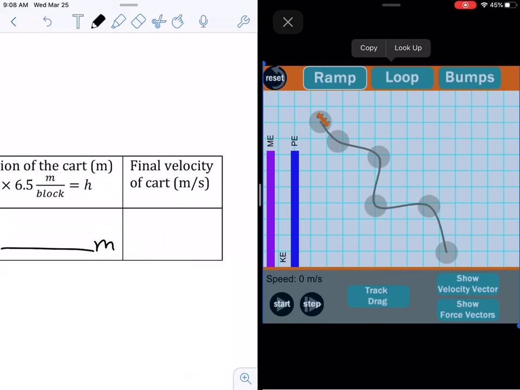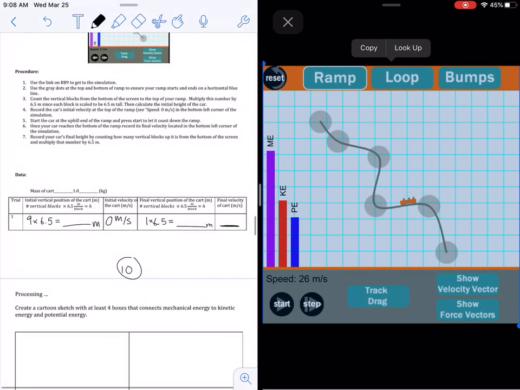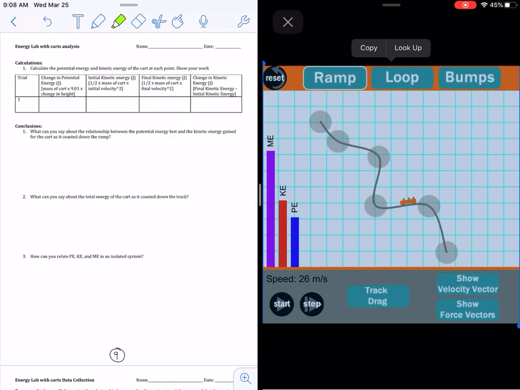Then I'm going to go ahead and press the start button in the bottom left corner. Let my roller coaster do its thing. Then once it gets to the bottom, I will again take that speed number and fill it into my data table. All right, that is all of the data you're going to be collecting. It's pretty simple. I have given you a mass of the cart since that is not something that you can figure out on your own. And then you're going to use this data on page 9. All right, so I will let you go ahead and collect some data. Good luck.